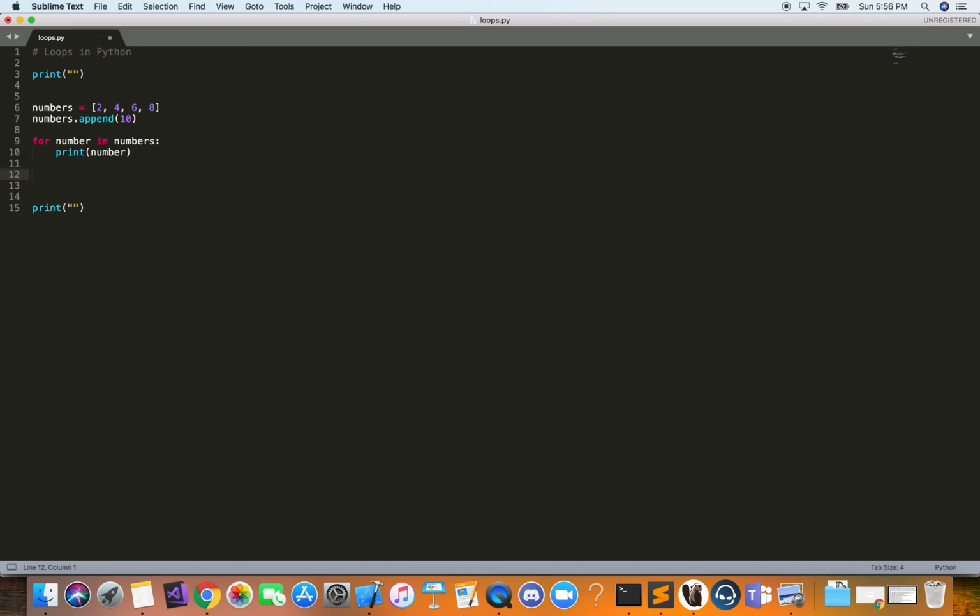Now, another kind of loop in Python is what we call a while loop. A for loop is going to run a deterministic number of times. So we know that this list has 5 elements, 2, 4, 6, 8, and 10. Then this is going to run 5 times. It's going to print each number in the list. So we know it's going to run 5 times.